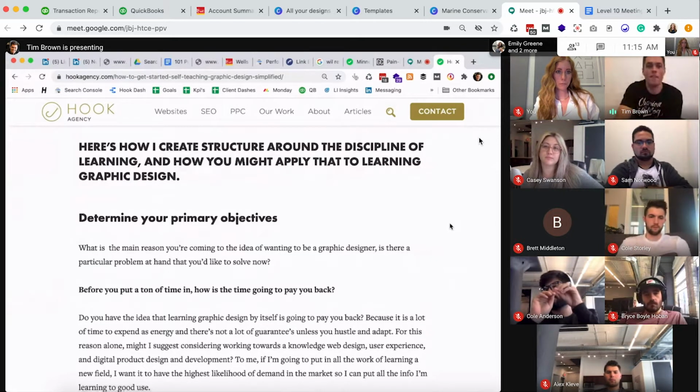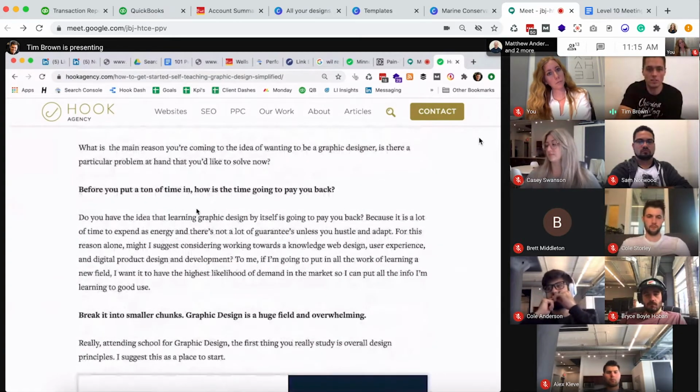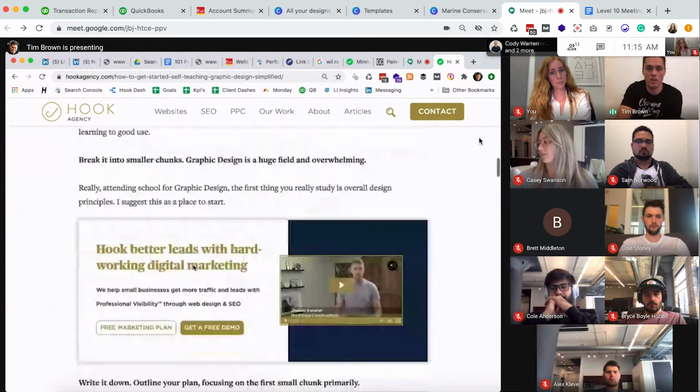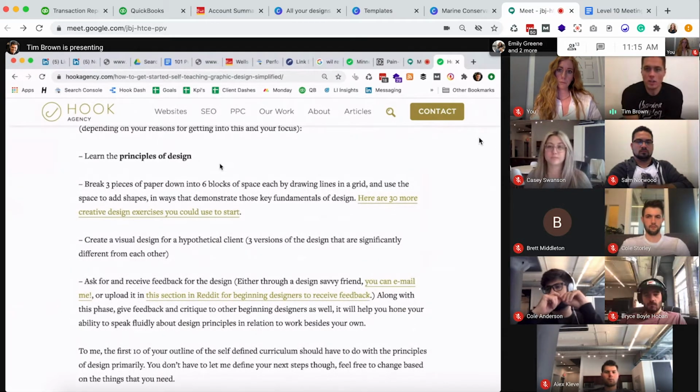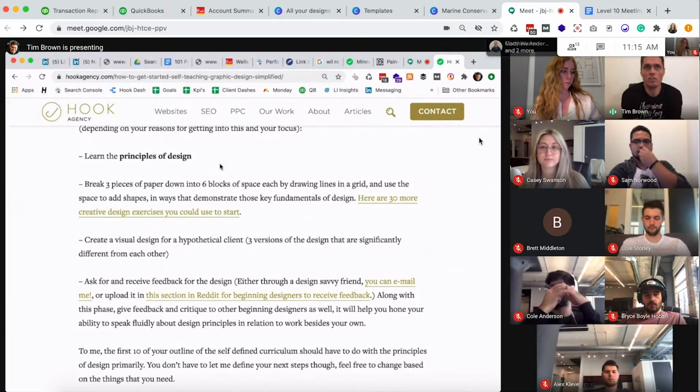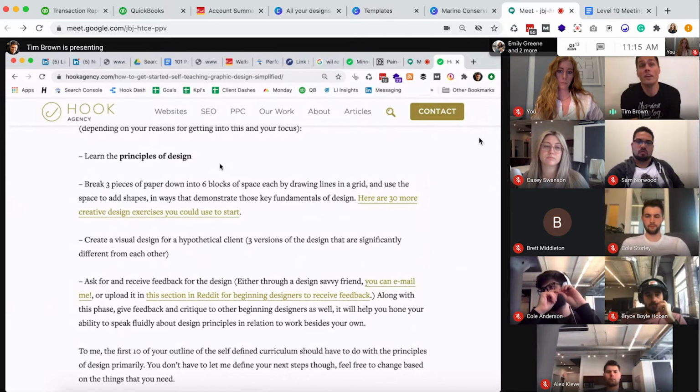So anyways, you want to have objectives first. What do you want it to do for you? Break it into smaller chunks. Graphic design is a huge and overwhelming field. It's really about the principles of design, though. If you're trying to learn graphic design, you could sit there on Illustrator or Photoshop or InDesign. InDesign is for print. Photoshop is a little bit more for photos, and some people use it for web design. Illustrator is more for logos and shapes. I use that for web design personally. And then there's a couple other ones like Sketch that are more layout focused.